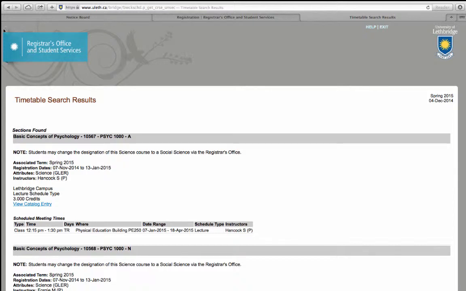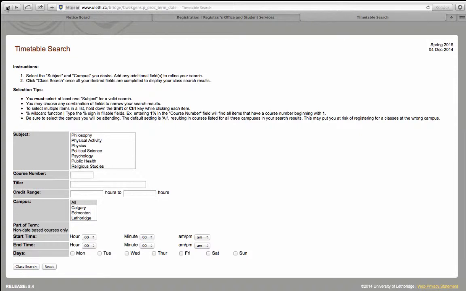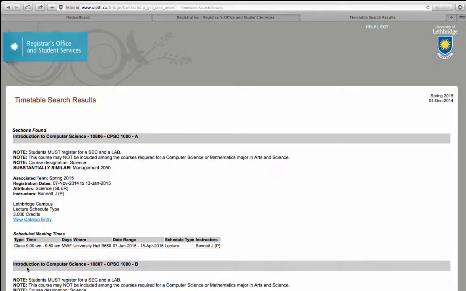Let's go back to the timetable search page and look at another example. The next example I'd like to look at is computer science. Let's scroll up the list to computer science, and again I will use the Lethbridge campus for this example.